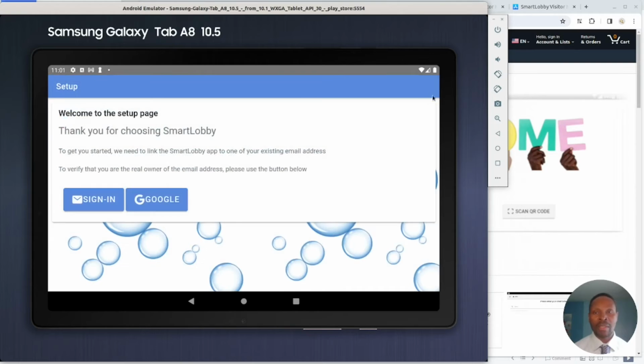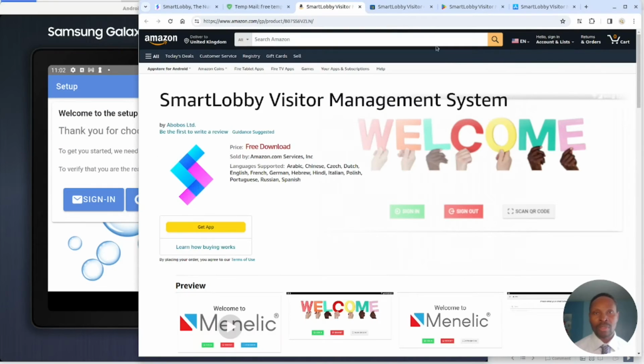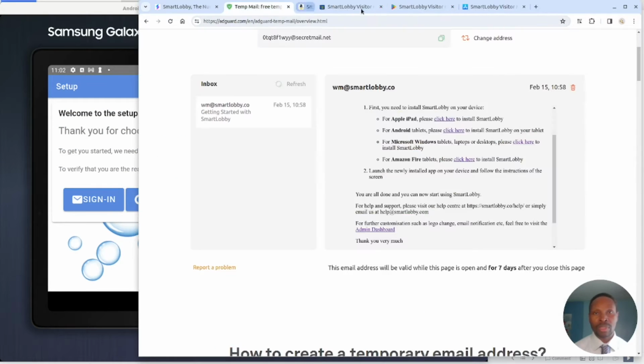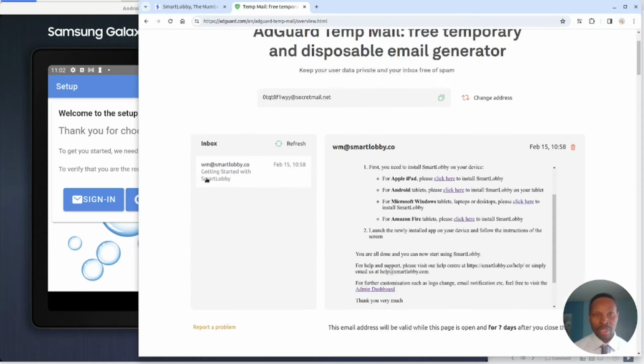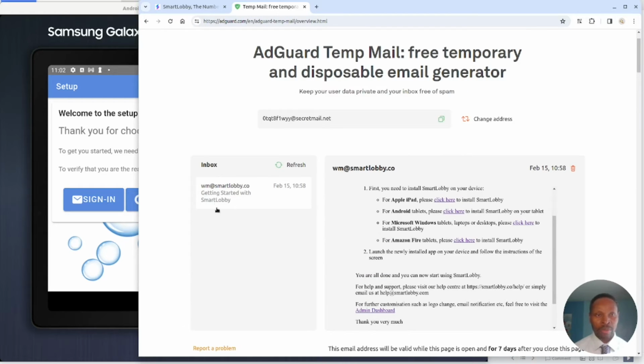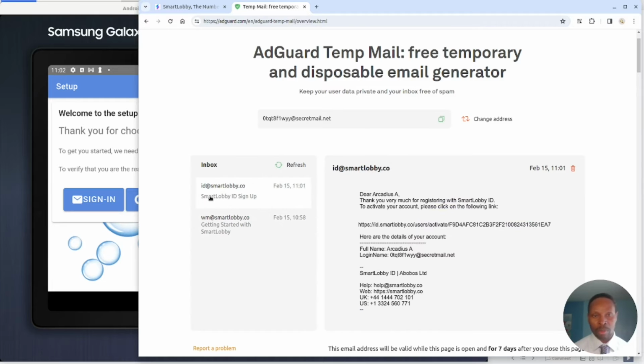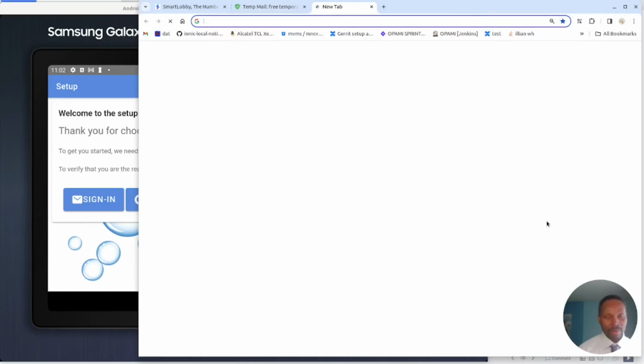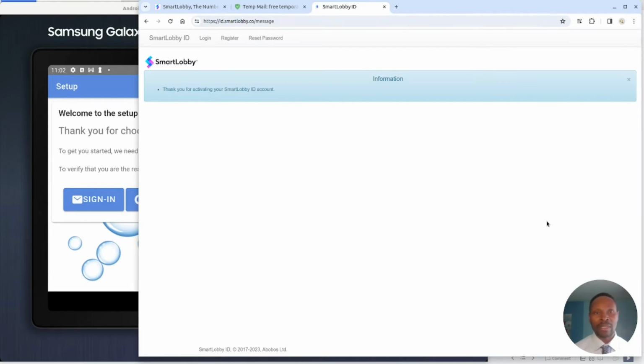Right, so the account has been created, but the next step is we need to activate the account by verifying our email. So let's go back to the inbox. Let me close all of these windows here. Because we just registered, we should have an email coming. Well, we have another email from SmartLobby ID. We have here a link. The link is to allow us to activate the account. You go to that link and then it should activate the account.